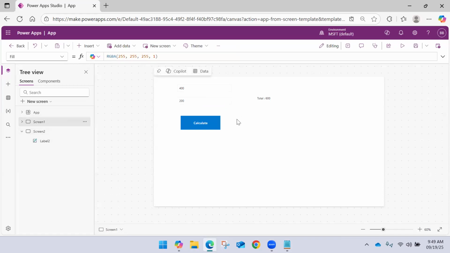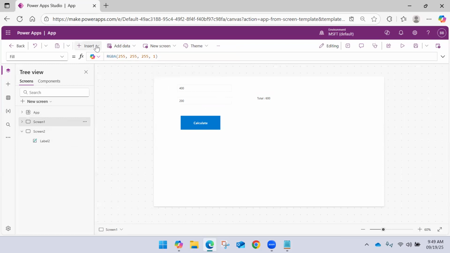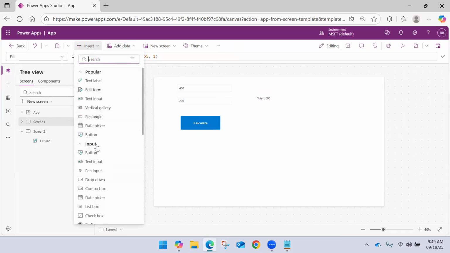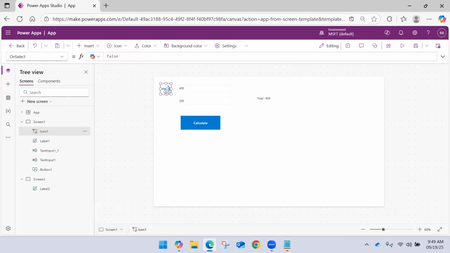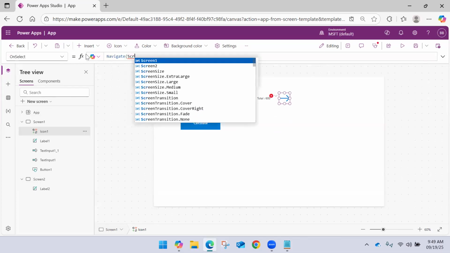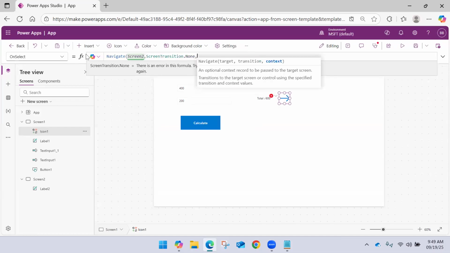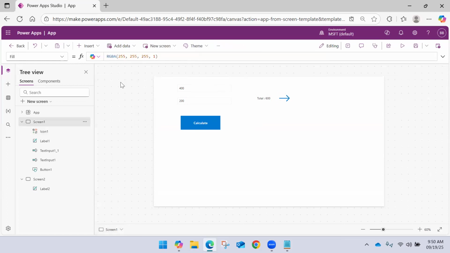Let me add an icon so that I'll be in a position to jump to the next screen. Let me go down to the icon, choose the arrow, and here I will add a function so that I can navigate to screen two. Any kind of transition you want, you can do. And then context. I'm not going to update the context here.